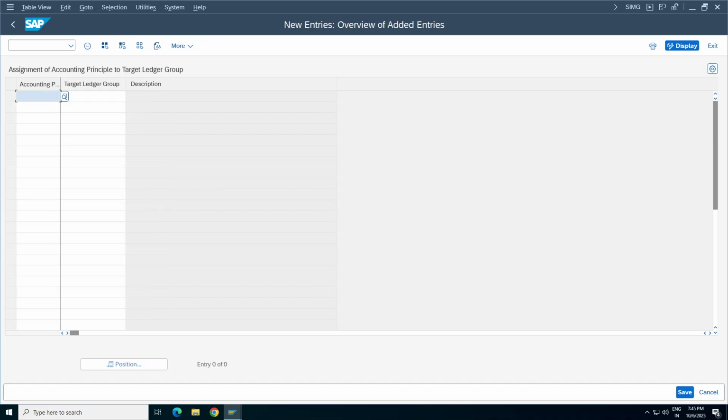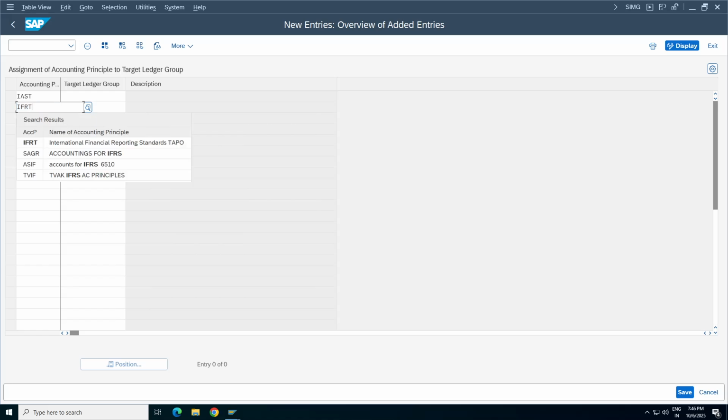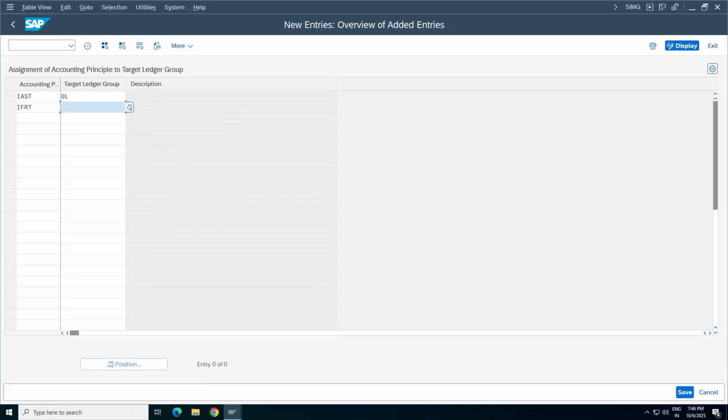Now in new entries, one is IAST and another one is IFRT. So you have to specify this is your 0L, and what was the other one? What is the other ledger we created? We created IT, a two character identification. Okay, press enter. See these two.